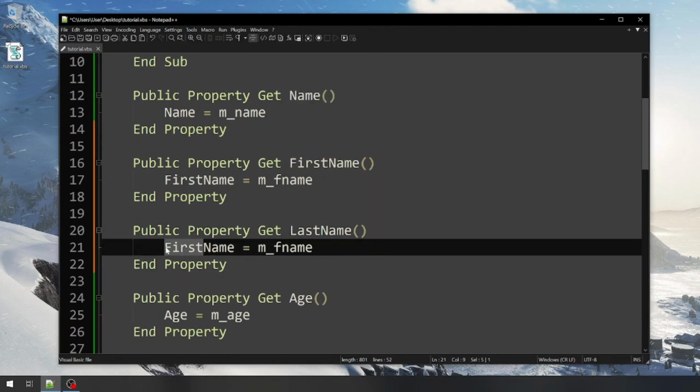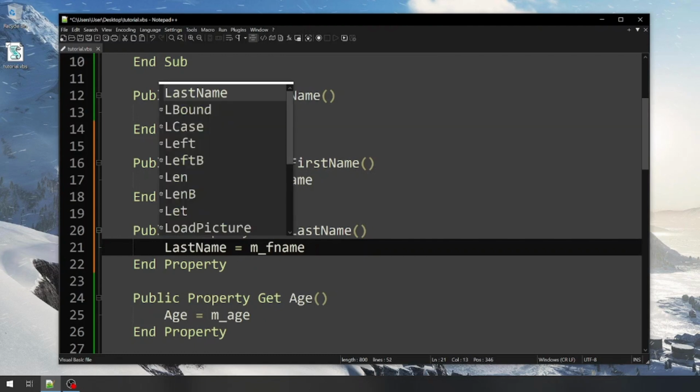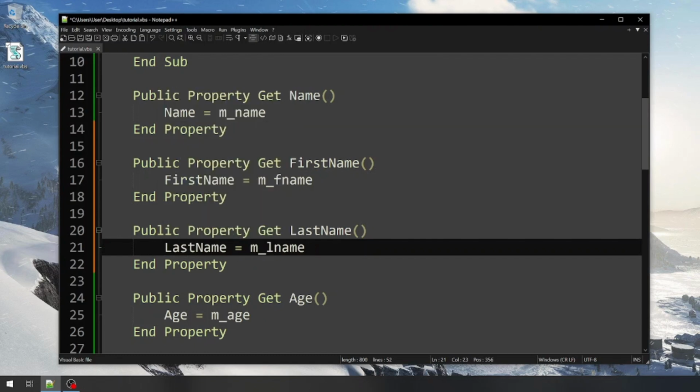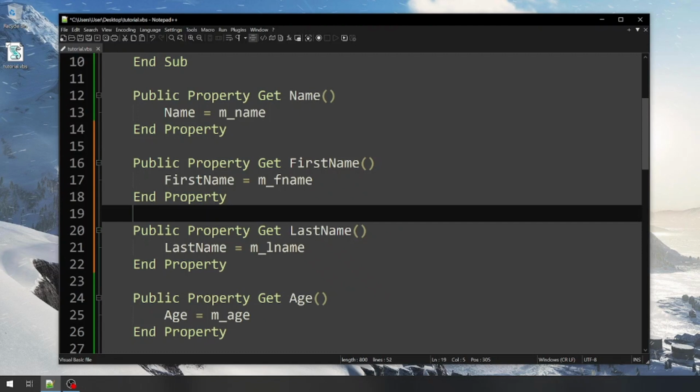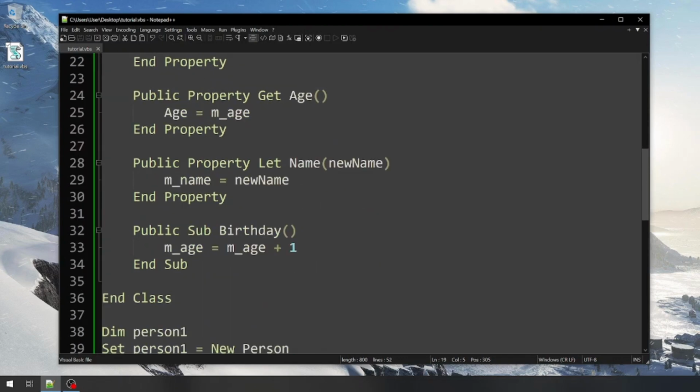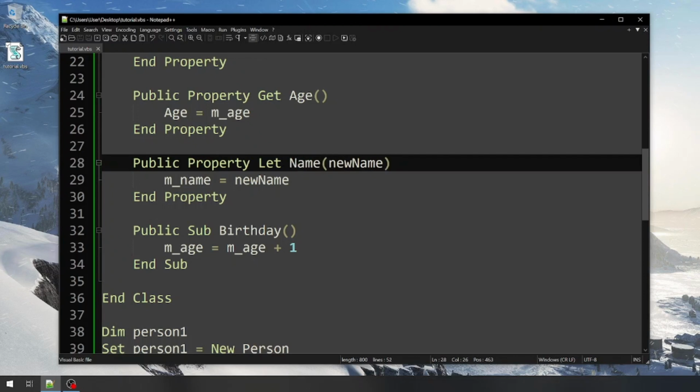So last name here, and then this we called L, right? So now we can get the first and last name. And I want to be able to set these two, right? So let's go down to name, and instead of being able to set the full name, let's be able to just set the first and last name.